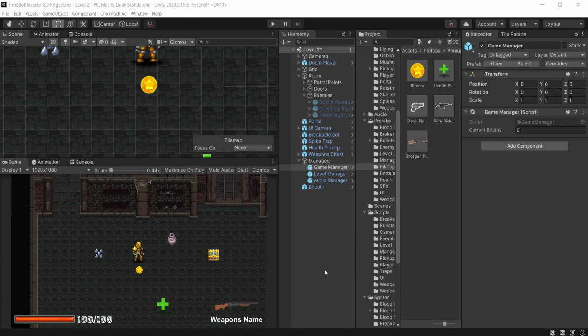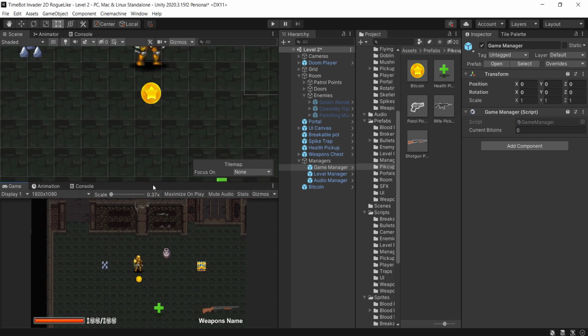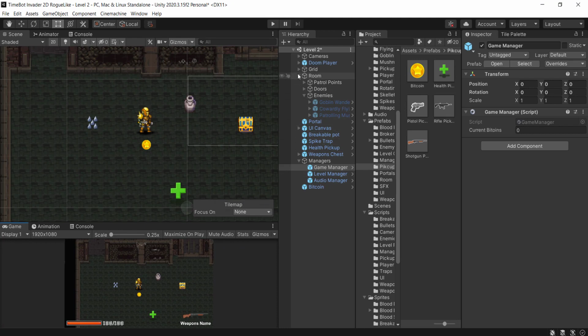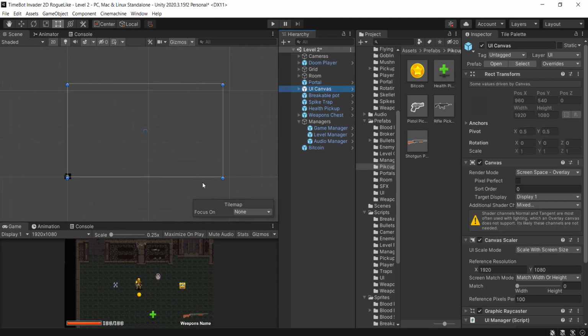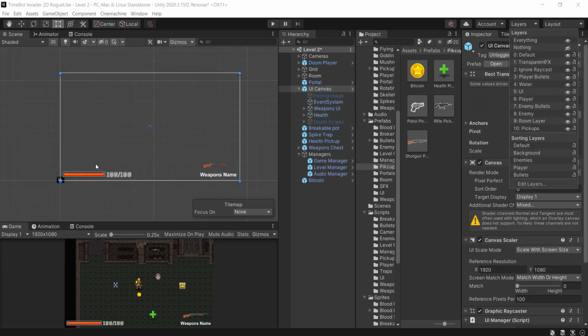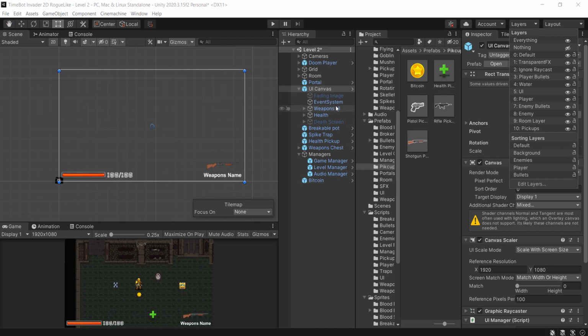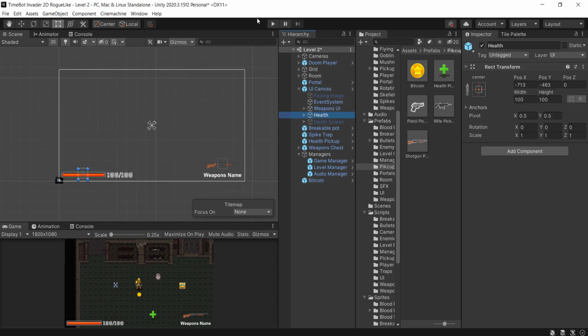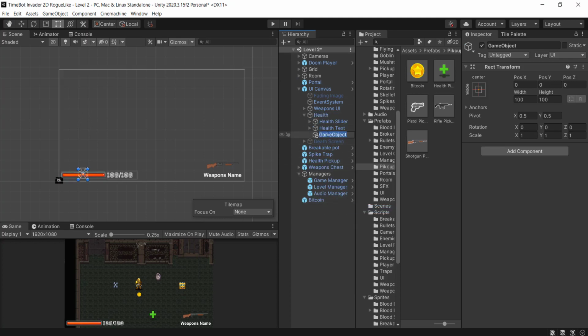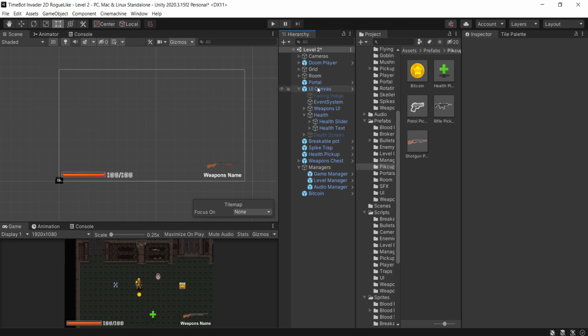Okay, so now it's time to actually display the bitcoins that we've picked up on our UI canvas. So I'm going to make the scene a bit bigger. I'm going to find the canvas in here somewhere. So double click on the UI canvas. Let's open it up, let's see what we have, and click on view UI canvas so we can see everything. We have the weapon UI, health, and let's go ahead and create a new empty game. Not on the health, on the UI canvas.